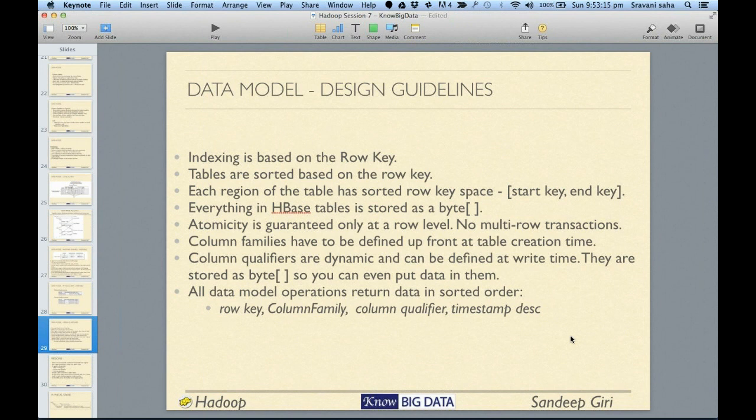Now, everything in an HBase table is stored as bytes except for column family name and table name. Atomicity is guaranteed only at the row level. So you cannot have multiple row commits. You cannot say update all these rows or nothing, don't update anything. Okay, so that is not possible when you deal with HBase. You cannot have multiple row commits. Okay, forget about multiple table commits.